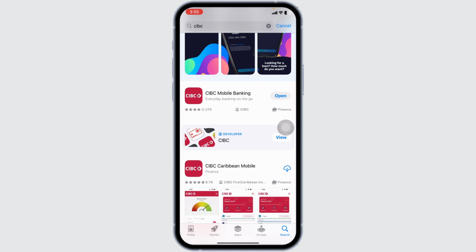Launch your App Store or Play Store. Search for the CIBC app. After the app appears, install it. By following these solutions, your problem will be fixed. So this is how you can easily fix the CIBC Bank app not working.